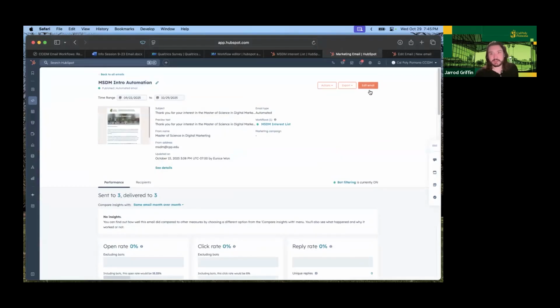So this is one of those emails that you can edit all the time because it is continually being sent out to our people who sign up to the list. And you can see which workflow it's in, and now you can edit your email and everything is fairly automatic.